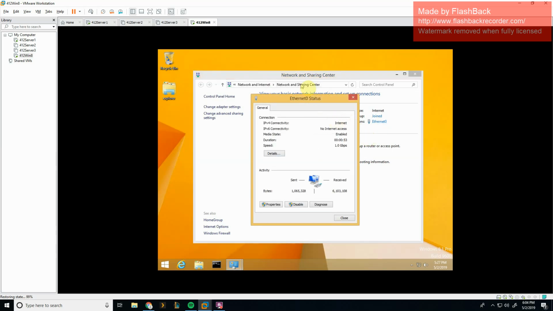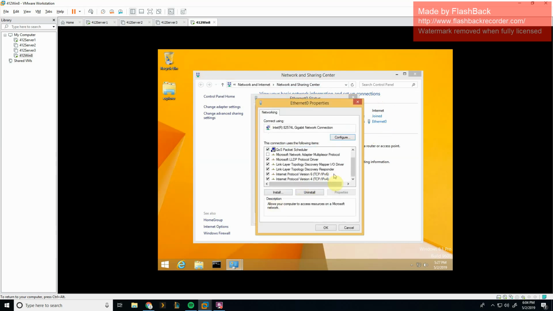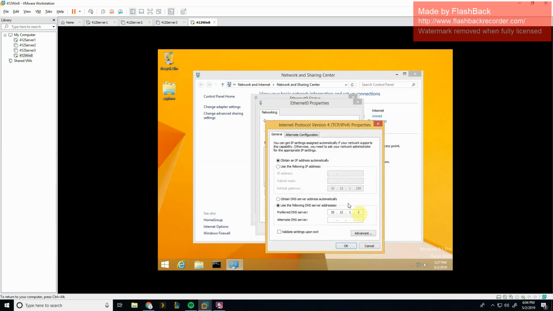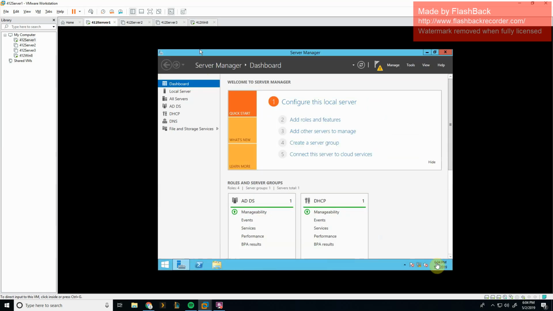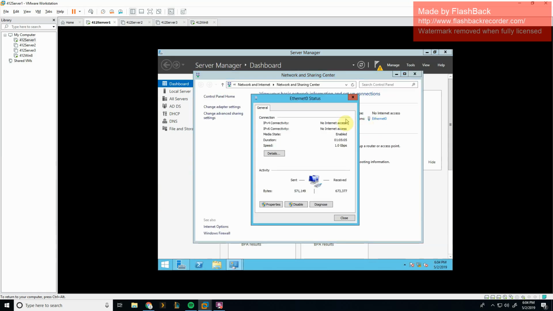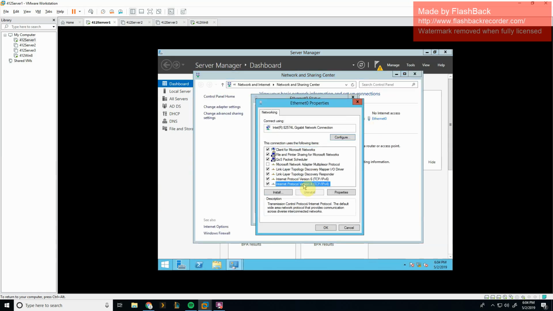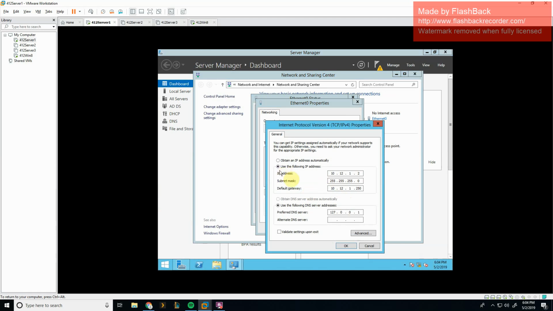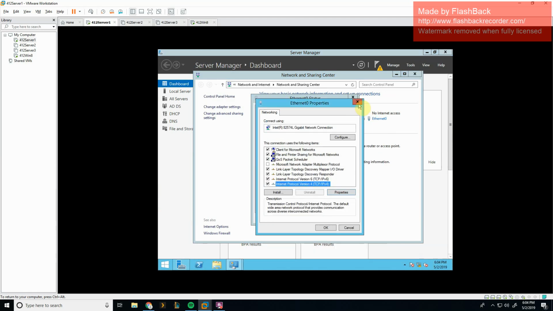So come to our Network and Sharing Center, Ethernet 0. Go to our properties. Come down to our IPv4 properties, and we want it to be set to 10.12.1.2, or at least that's what it's set for mine. Your Server 1 might be set differently. If you're not sure, you can go to your Server 1 and go through the same steps of checking it. Properties, IPv4 properties, IP address 10.12.1.2.